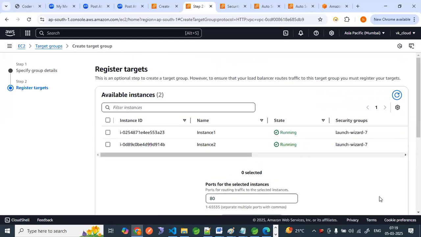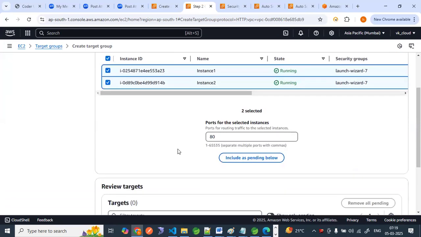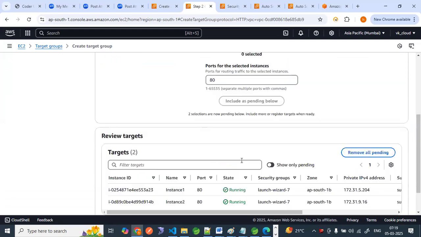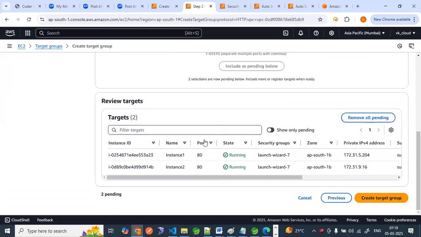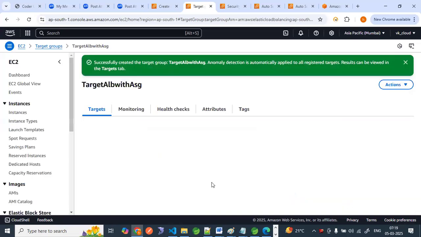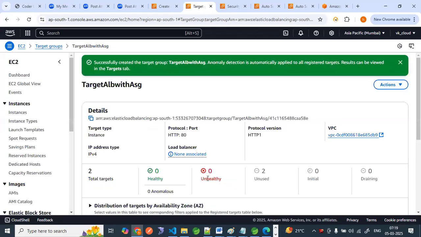Go here. Next. Already two IP addresses are there for two instances. Click there. Include as pending, include as pending, and these are linked. These two instances are linked. Okay, let me create the target group.